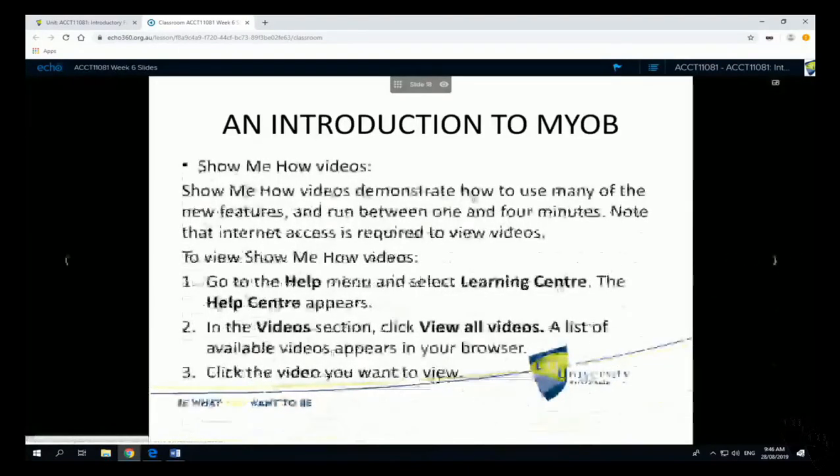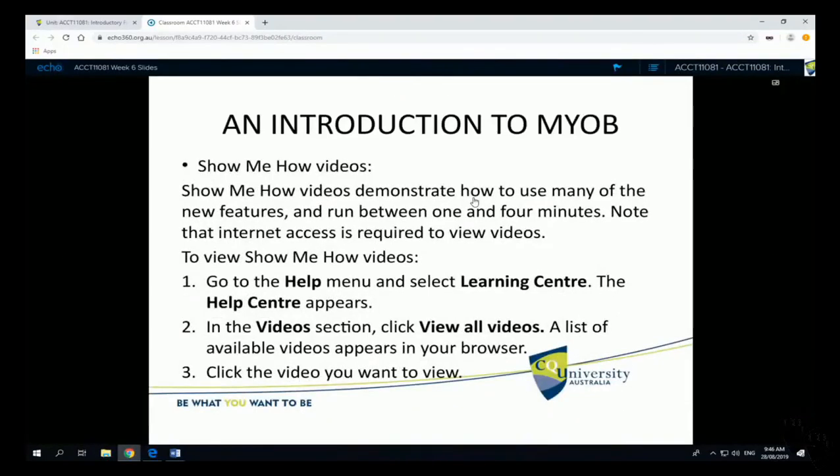In this comprehensive Help Centre, there's also heaps of Show Me How videos. And they demonstrate how to use many of the new features. And they're very short as well, which is good. So you can go, oh, I just need to know how to do this. Go to the Show Me How videos, type it in, click on the video that you want to see, and within 5 minutes, you'll know how to do it. So, you know, that's pretty good for time management. Note that you do have to have internet access, obviously, because it is all online and they always are updated. So again, here's the steps to access the Show Me How videos.